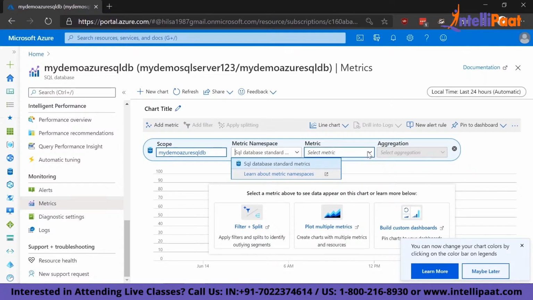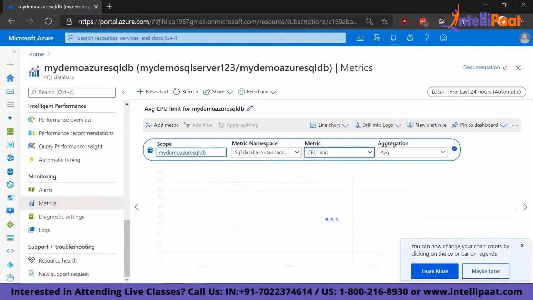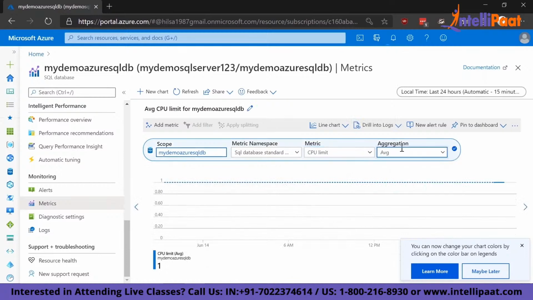Based on that, let me select only one. Let's select SQL limit. Let's select the average. And you can create graphs on this, so at any given point of time, how much utilization has happened. If I save this, it will automatically show up in a log analytics workspace, so you can see it in a graphical format. You can show it in a chart format also. So automatically you will get resource insights of what is going on in your SQL. So this flexibility is also available.